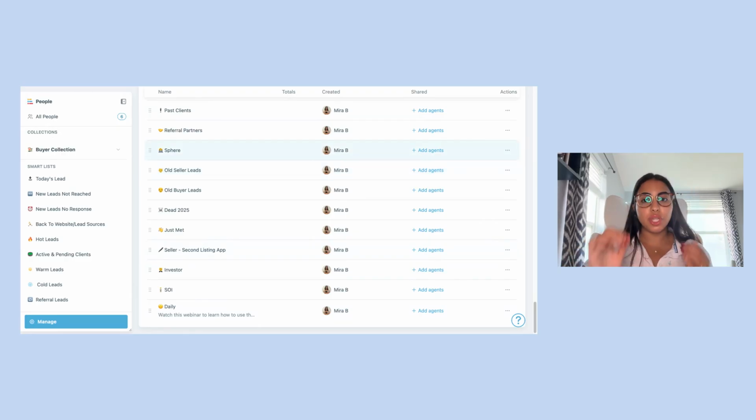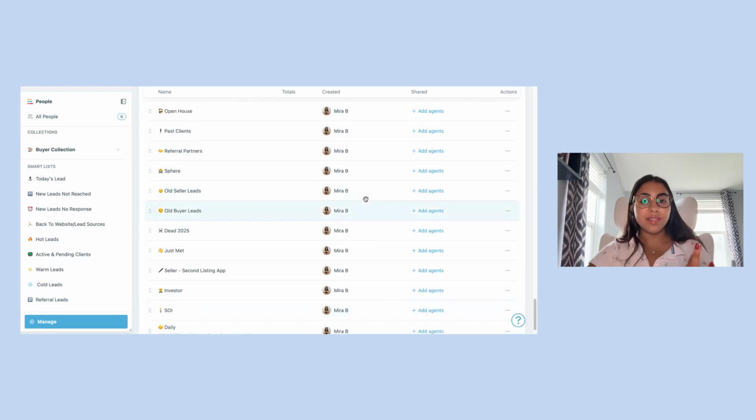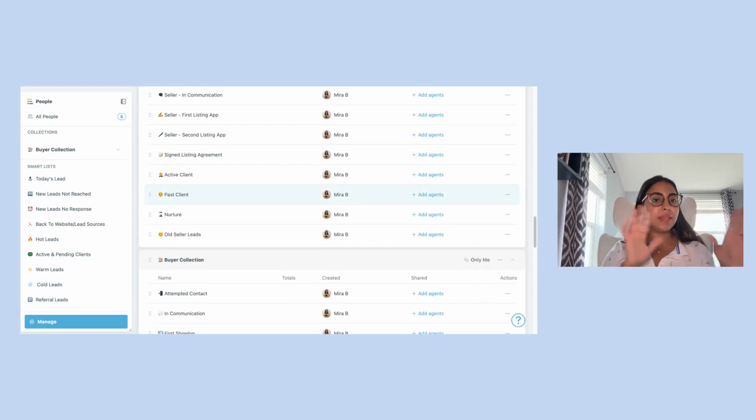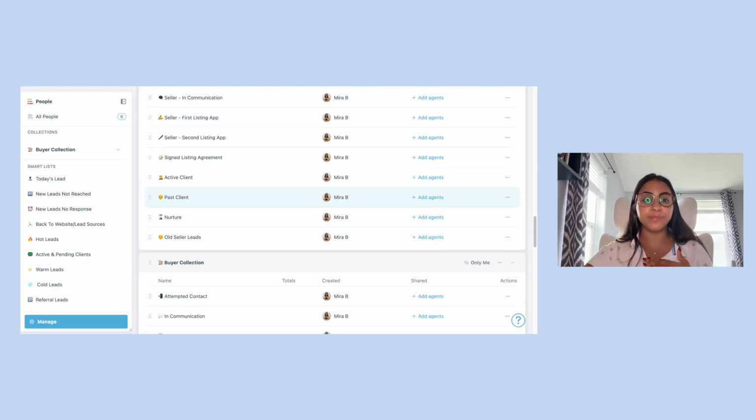Now, another thing that I want you to know is that if you have a team, you could share it with your team. So if I click here, I don't have any people on this account, but you would have your list of team members. You could say share it with everyone or share it with specific people. So this is how you can share it, just to make sure that they can see what you see as well. This is very important if you're onboarding a new team on Follow Up Boss as well.